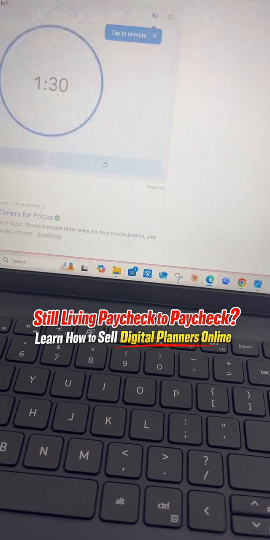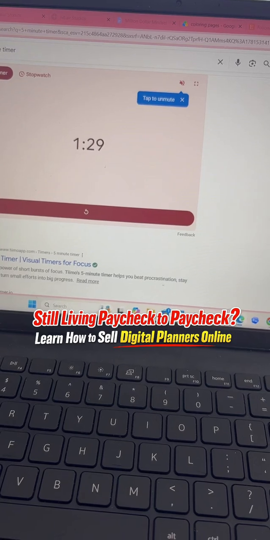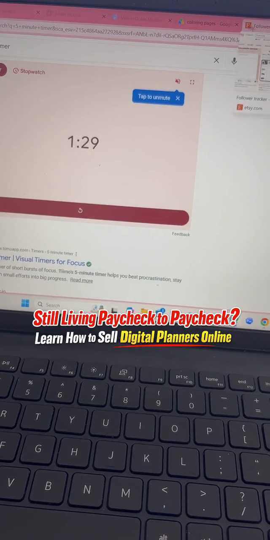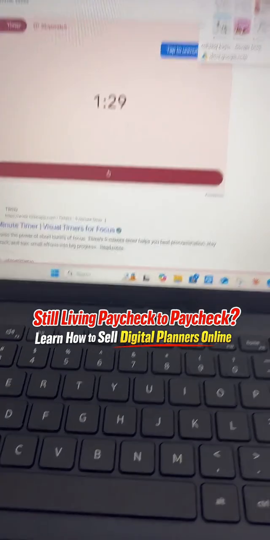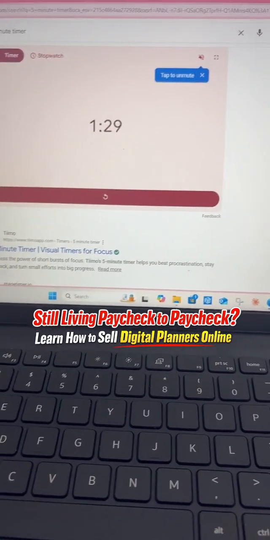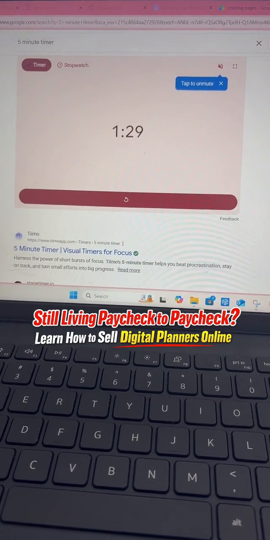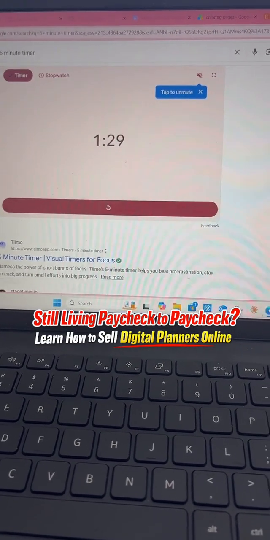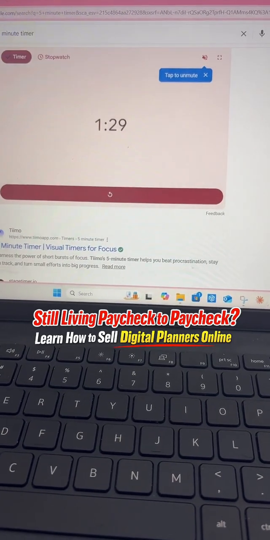Let me check the timer here. So we have 1 minute and 29 seconds on the timer. And after that, I will be getting off. If y'all have any questions for me, let me know. If not, I can't wait for this timer to be done because I got to go to the bathroom. So after this timer cuts off, I'm about to go.